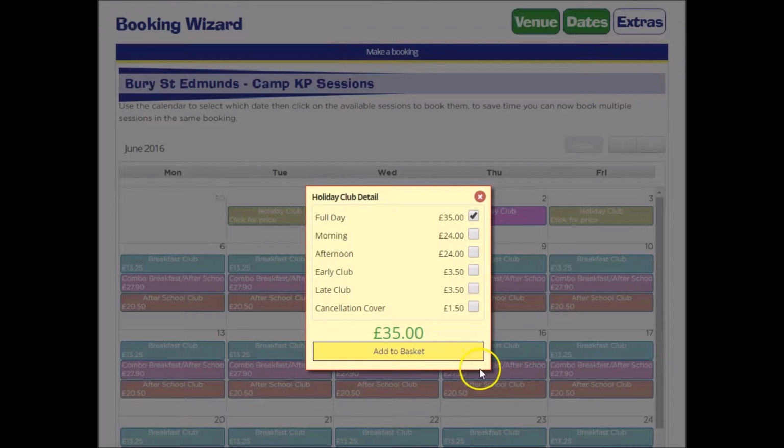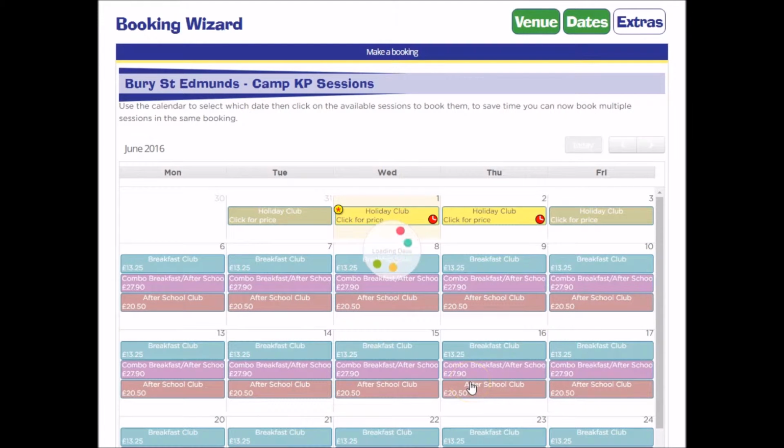If we add the following day, you'll notice you have more options. We have the morning and afternoon as well as early and late club. So what we're going to do is the morning on that, and we'll do an early club as well. Not too sure whether we're going to be able to make it, so we're going to cover ourselves with cancellation cover as well, and add to basket.